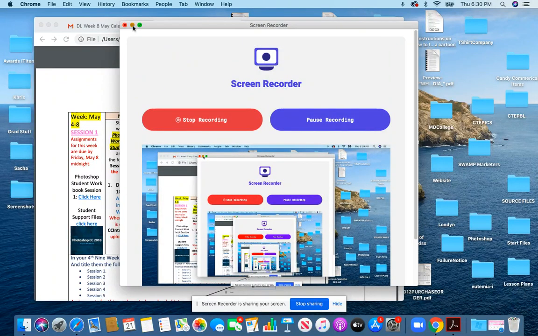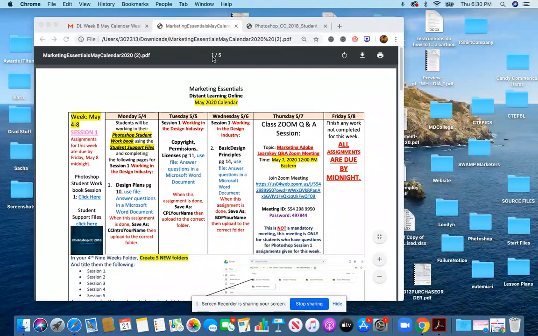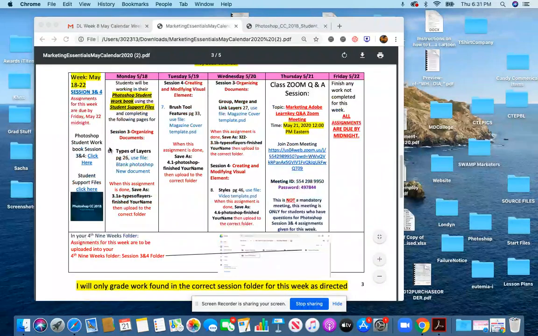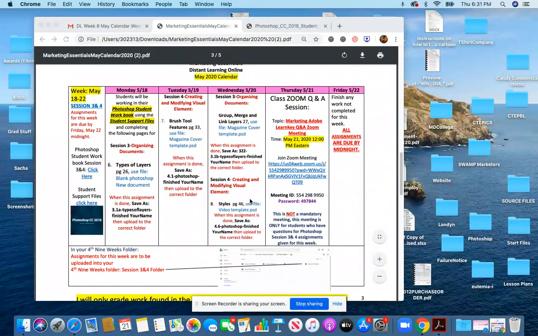Hello, everybody. Today I'm going to be going over how to complete your week 3, session 3, and session 4 assignments. We're going to work on types of layers on page 26, brush tool features on page 33, group, merge and link layers on page 27, and lastly, creating and modifying visual elements styles on page 46.